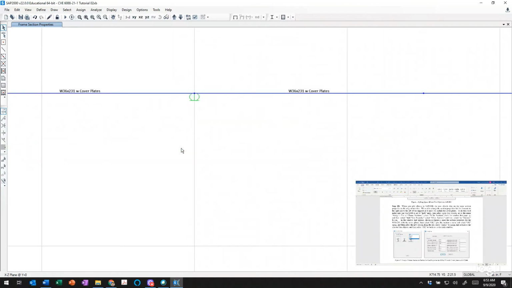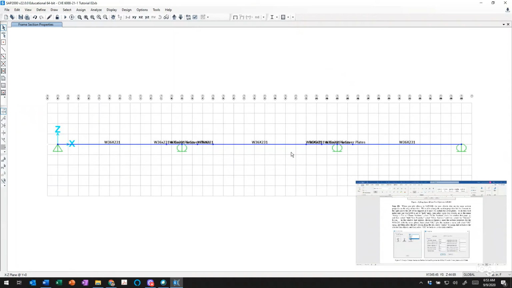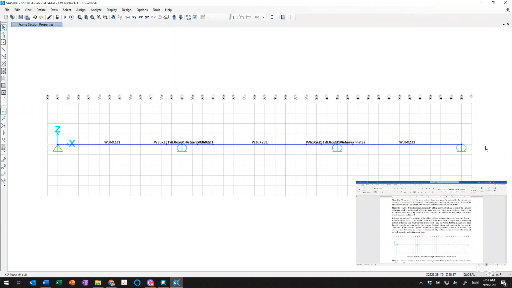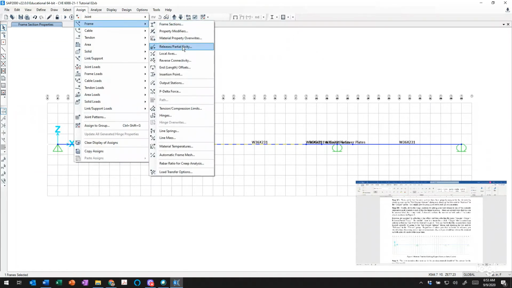All right, I'll zoom in a little bit. Yep, looks good. Okay, looks fine. All right, so next step then is going to be for us to define the hinge location. So I'll select this center member. I'm going to put a hinge at the left and the right of that member. And so we go here to assign, frame, releases, and partial fixity.